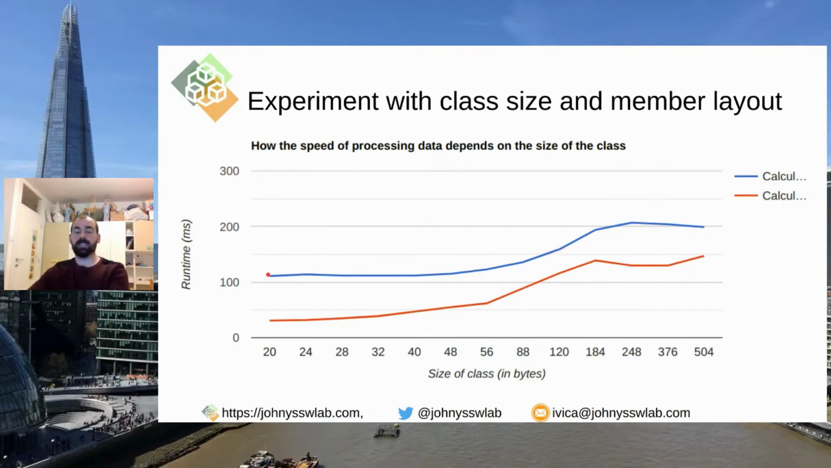Similar is for the calculate surface visible. The runtime when the class is small is about 110, and when the class size grows, the runtime gets worse, and eventually it becomes around 200 milliseconds. So it's 2 times slower. So as the class grows, iterating through it becomes slower.